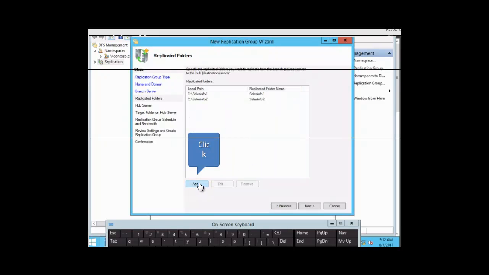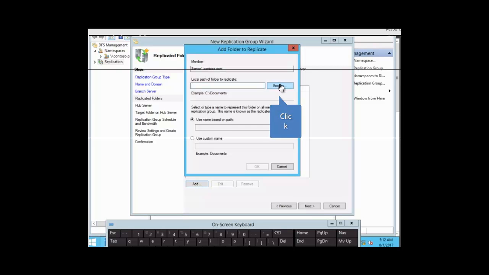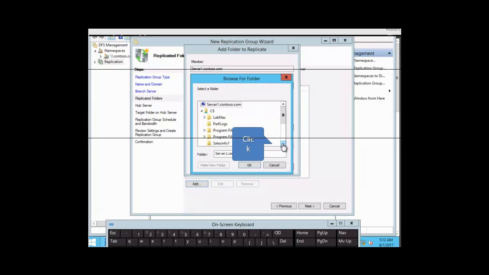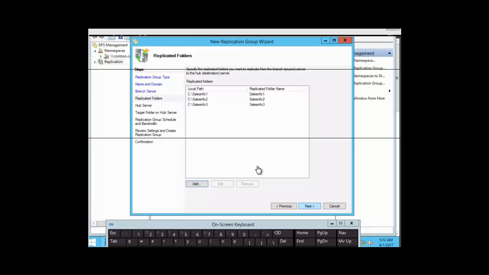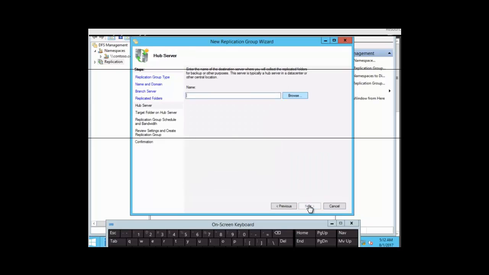I'm going to pick up the last folder, sales info 3, by browsing for it. Click the down arrow here, pick up sales info 3, and click on OK. OK to close. So now we have the 3 folders that we want to replicate from the brand server to the destination server, and we want to click on next to continue.